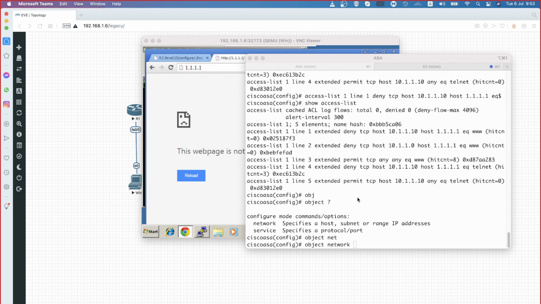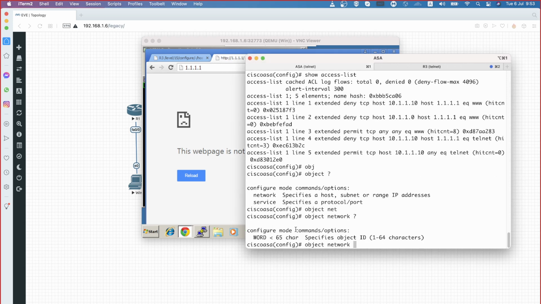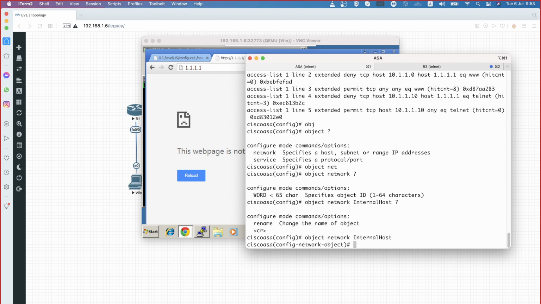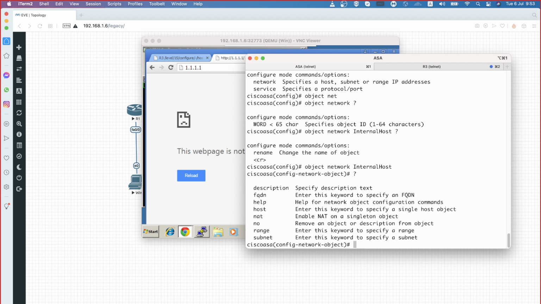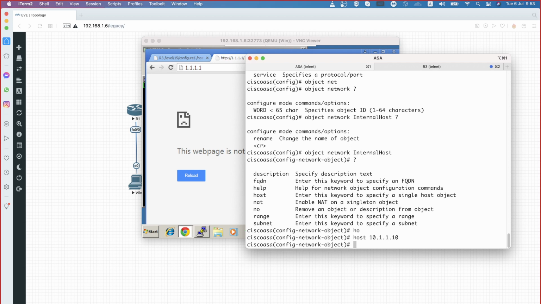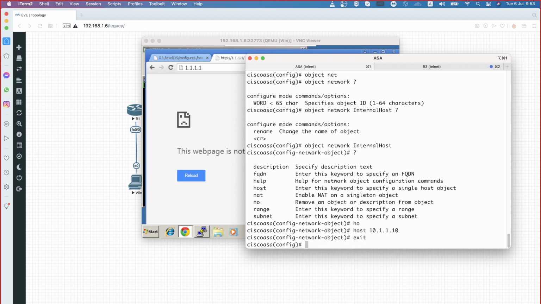Can you see that? I'm sorry, I think. See what the types of objects are? I can say this is going to be my internal host. Once I enter, I'll be able to start identifying the individual host over here. See here, network object, I can say it can be a host 10.1.1.10, right? I can also refer to the network if I want, or if I want to refer to a subnet, I can do that. You understand what I'm saying? So you create these objects first, and these objects can be referred to inside your policies.